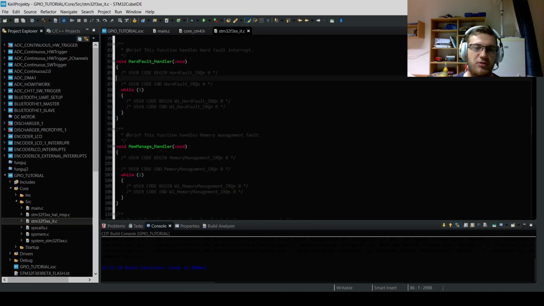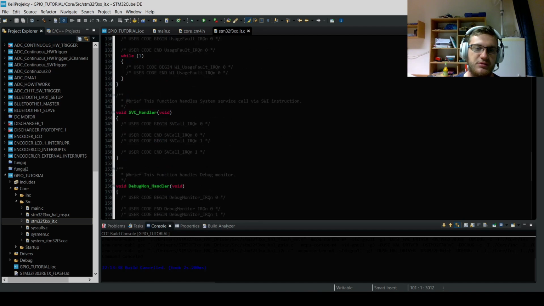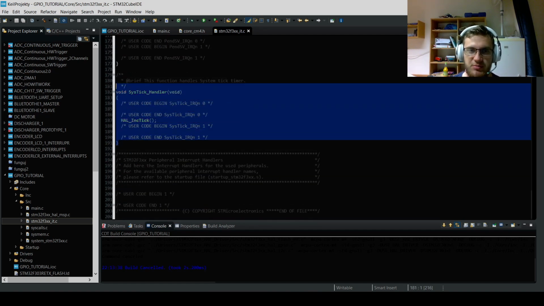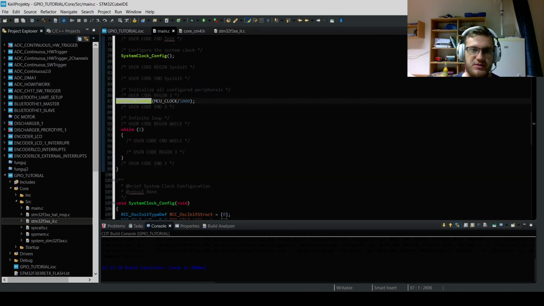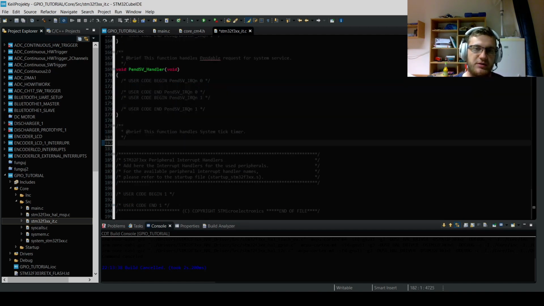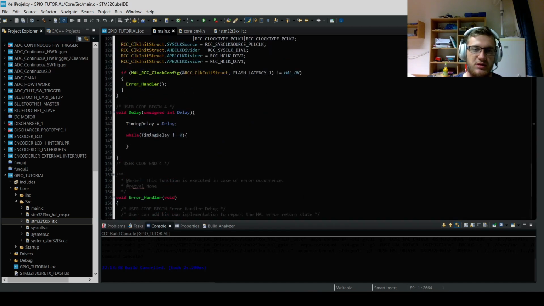See, like hard fault handler, bus fault, usage fault, but we want the SysTick handler. I will actually copy it because it cannot be defined twice. I cannot write one SysTick handler over here in main and another over here. But because I want it in one file, I can just move it like this over here.